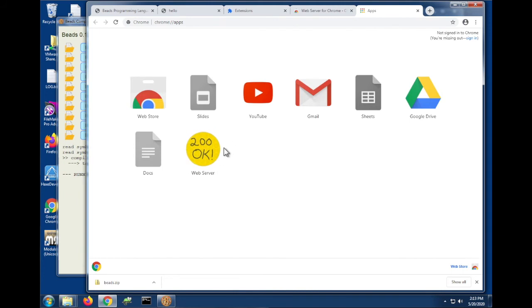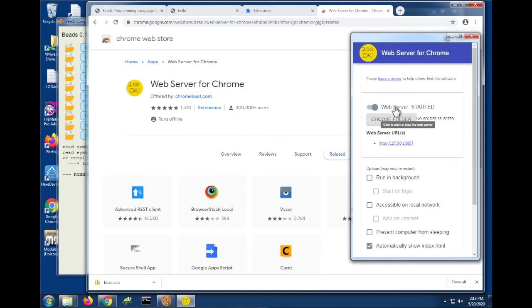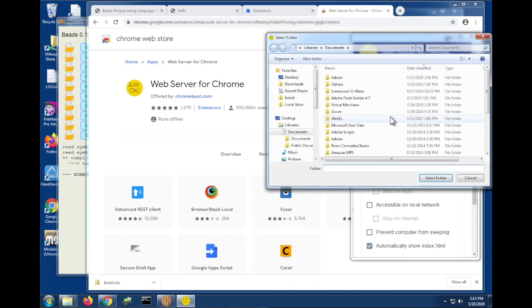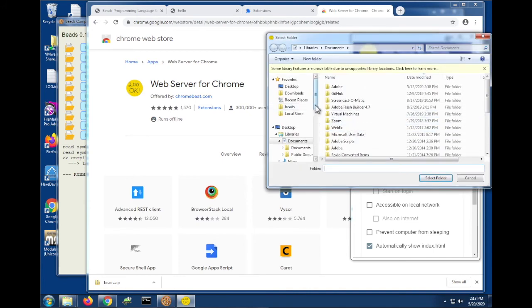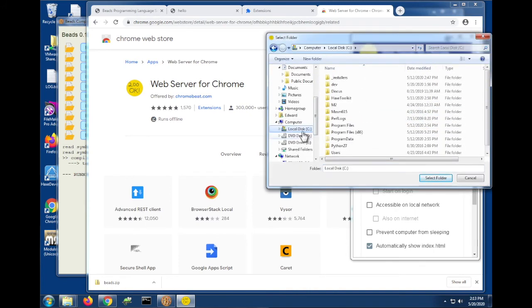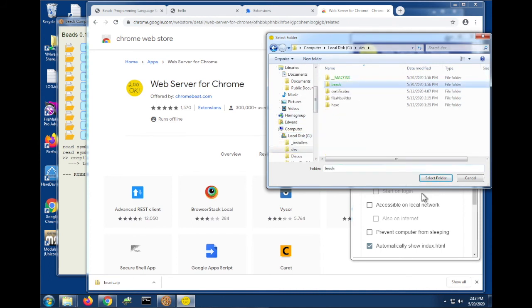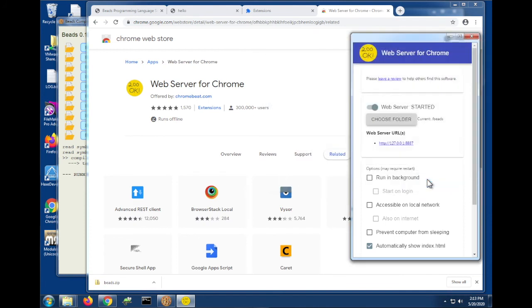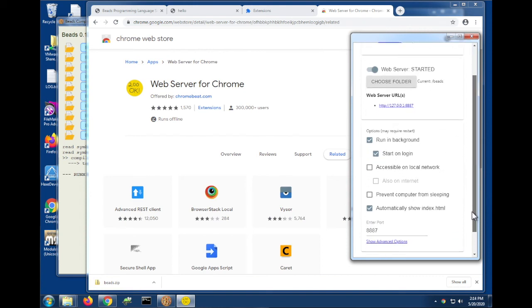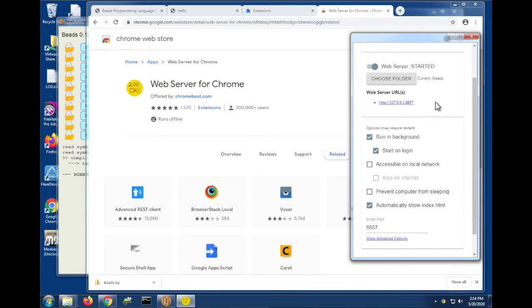After you have installed it, you get to the control panel. We have to choose the folder. We choose the folder of our Beads development folder, and that'll be the folder that we're serving up on this web server. And then we tell it to run in the background. And now go back to the compiler and click the Run button on the Hello, and then the Hello World app should run in your web browser.